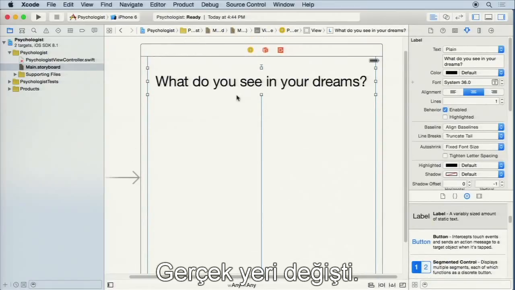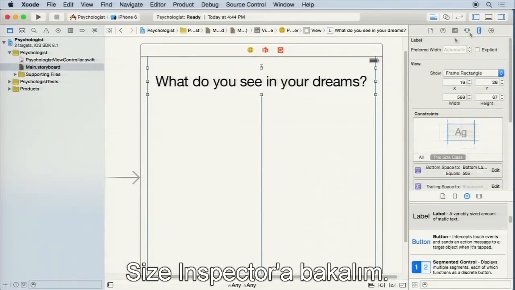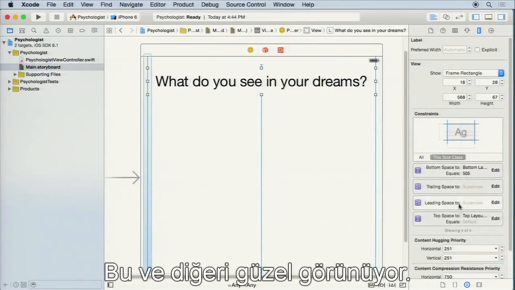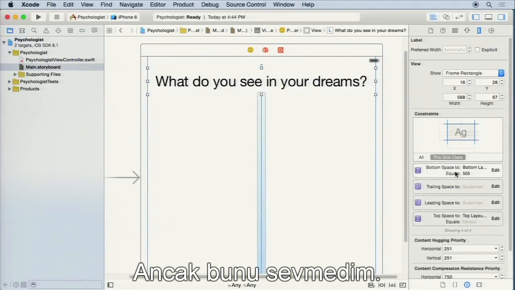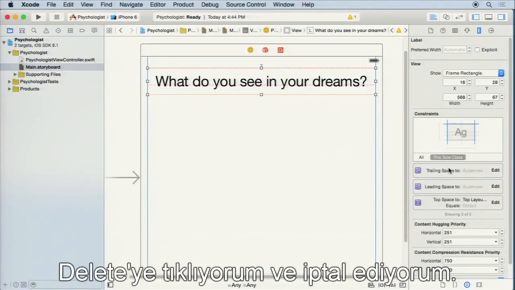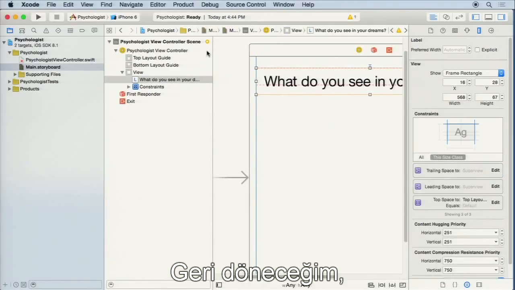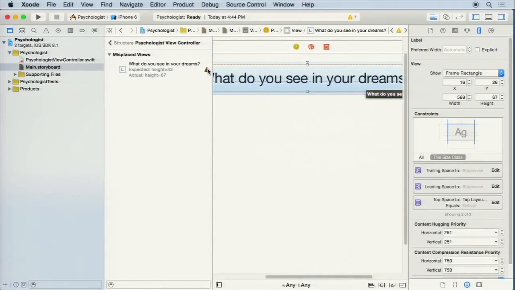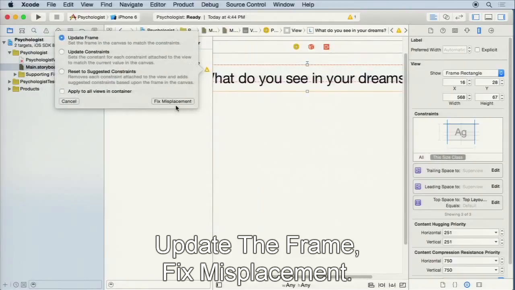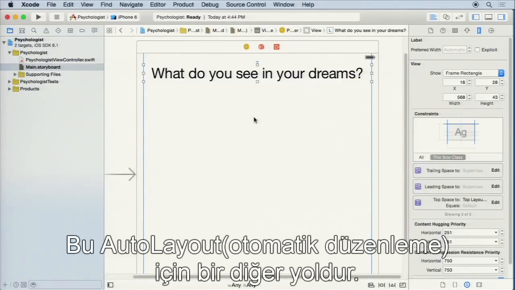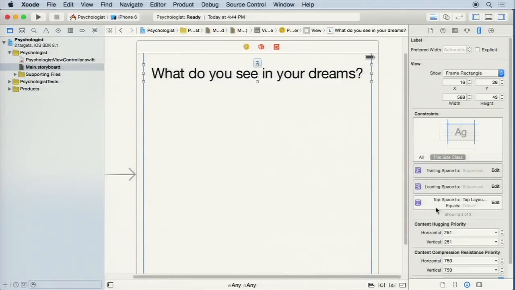But the real place, a good place to look for the constraints is over here again in Size Inspector. If you look down at the bottom, you can see all the constraints that reset to suggested constraints did. And I like this one, and I like that one, and I like that one, but I don't like that one. So I can just click on it and hit delete and get rid of that. Now as soon as I did that, of course I got the yellow because it's misplaced. So I'm going to go back and do what we did all the way back in lecture 1, which is I'm going to update this frame, fix the misplacement, no issues. Boom, I got this where I wanted. Okay, so that's another way to use auto layout there.